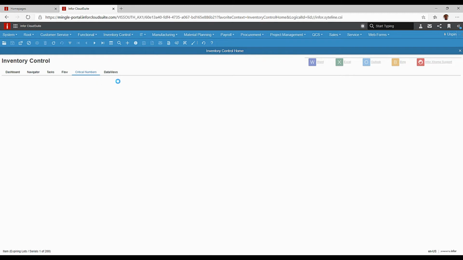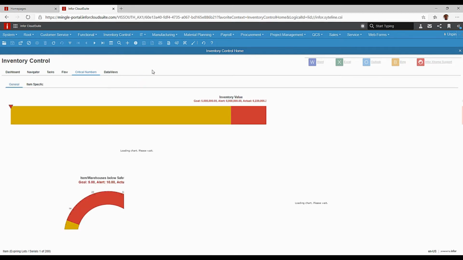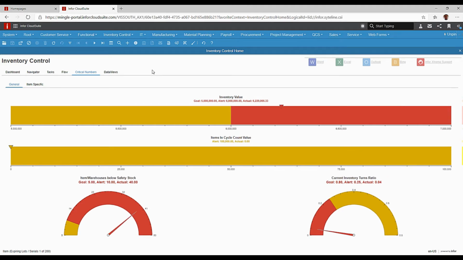Another thing we can use as drill down information would be critical numbers. Think of critical numbers as KPIs, or key performance indicators. We have over 70 of these available. You can pick and choose which ones you want to see on your screen. It just adds the ones that are most popular for the current function you're looking at. An example of this would be something like inventory value.